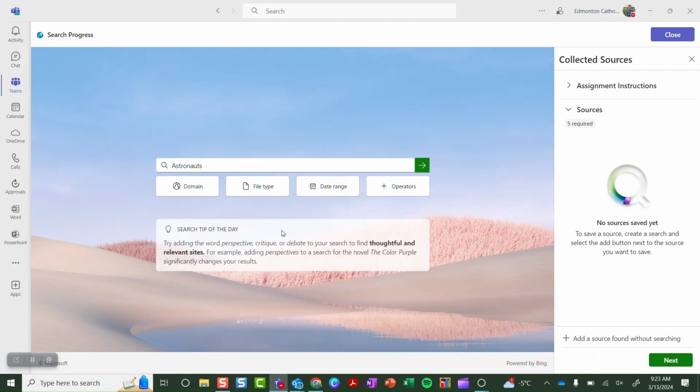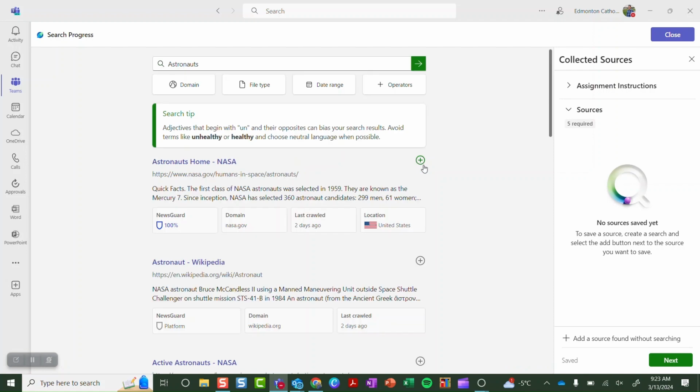And another thing is it gives me a little bit of a tip here, words I might want to use for my search tip of the day. It consistently changes. Again, if I'm happy with that, I can click my little green arrow. It's going to bring up sources. Now, it's going to keep giving me search tips. It's going to keep coaching me throughout.